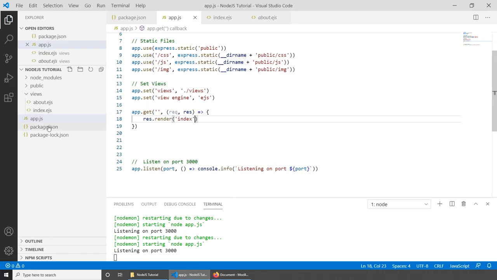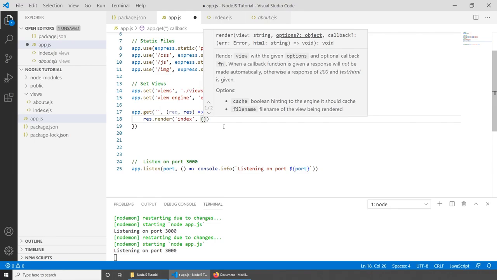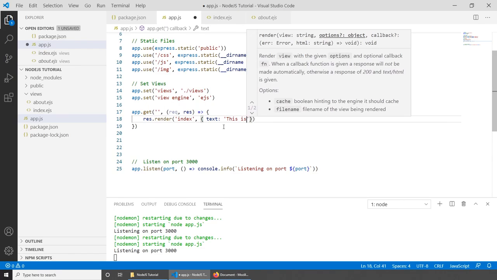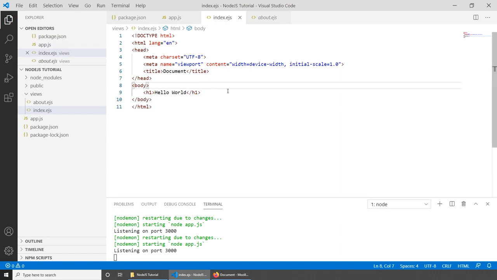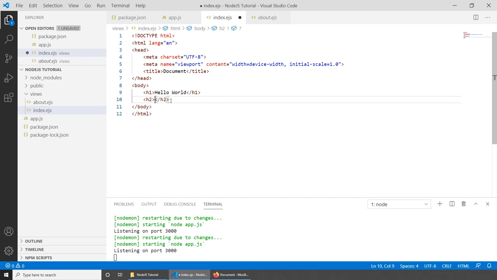And let me also show you how we can use EJS as a templating engine. And to do this, let's pass a variable inside here. Let's do a text variable, and we can say this is EJS or something like this. Save this. Let's go back to our index.ejs, and inside here let's create h2, and for EJS we're gonna have to do this syntax here.